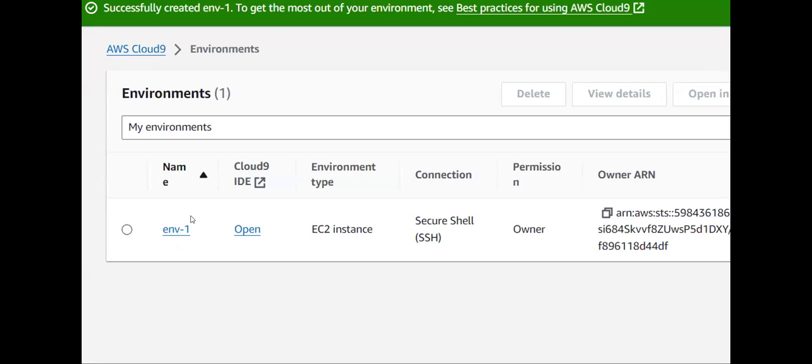So we finished a task. What is that? We successfully created an environment in Cloud9, right? So on top of this environment, we can create our code, run our code, and debug our code. Whatever you want to do as a developer, you can do on top of this environment. Now to do that, I'm clicking on open. It opens another new page.